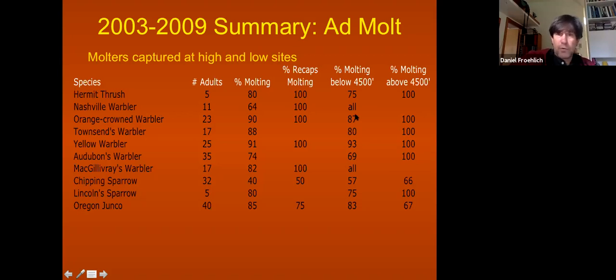Here, Nashville warbler, we just didn't catch any birds up high. Same with McGillivray's warbler, we didn't catch any adults up at that higher elevation. They were all down low. And so that's why a lot of those birds weren't actually molting. So you can see down below, we get a variety of birds probably moving through. Even those that stick around though, they're molting. But up high, everyone up there is molting. That's what they're doing up there.